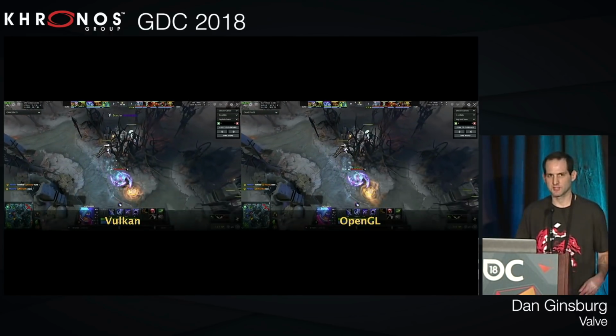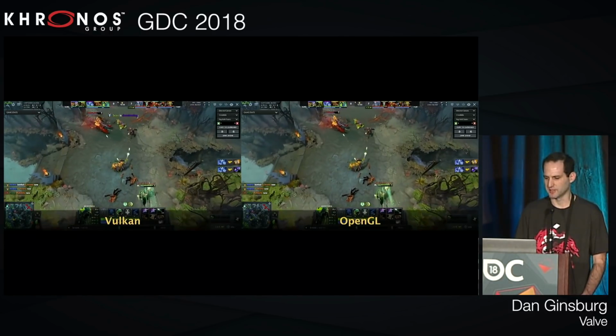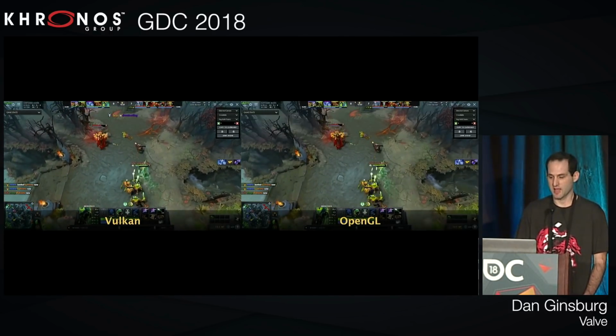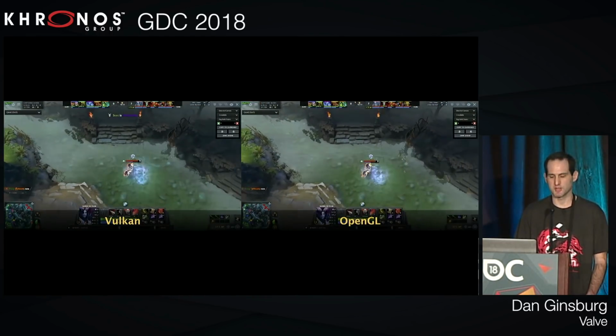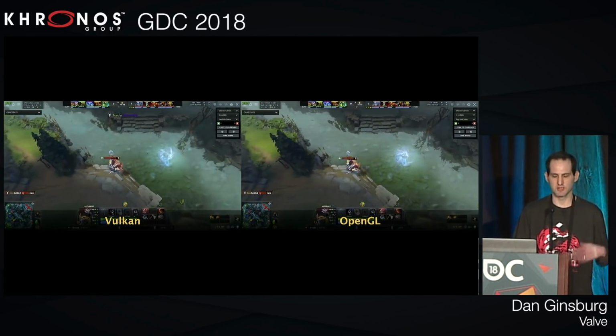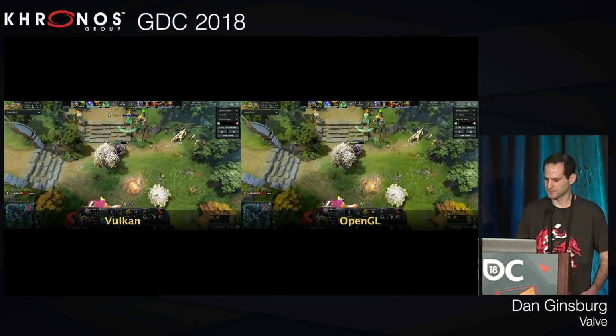And we're really excited about shipping this to customers. We think it's going to improve the experience for Dota 2 players on macOS significantly. And importantly for us, we were able to leverage our Vulkan renderer, which we've spent a lot of time developing, and bring it over to MoltenVK and have it work without a whole lot of effort.